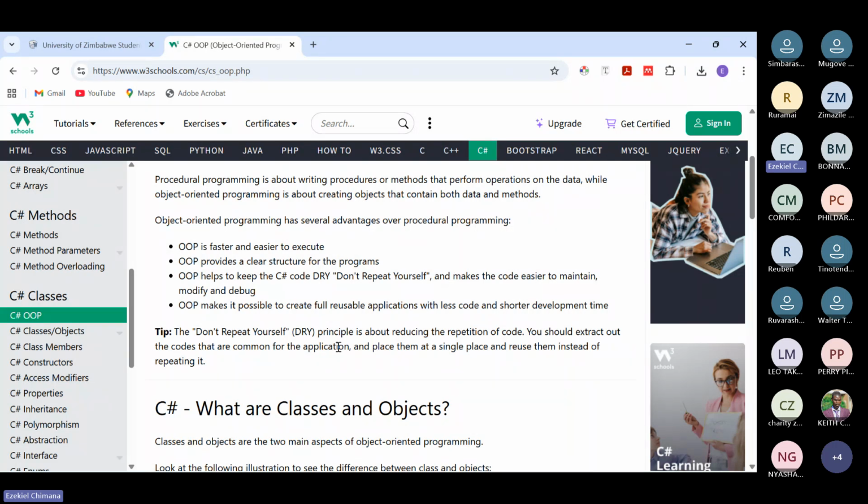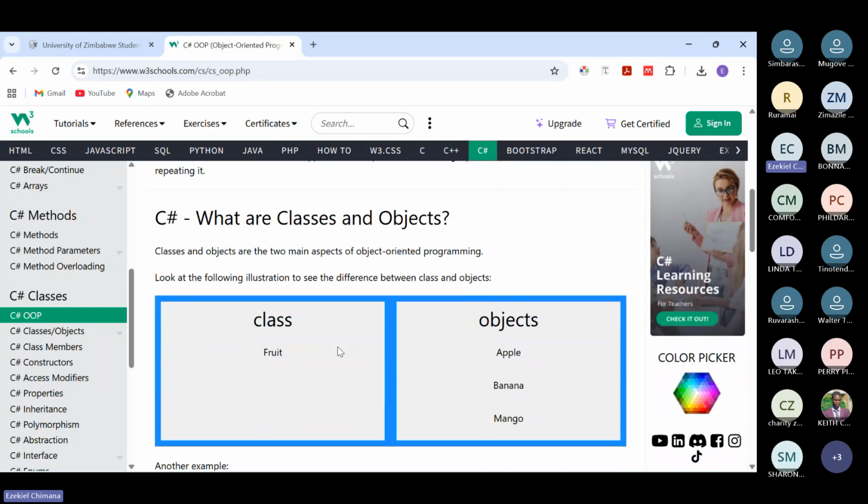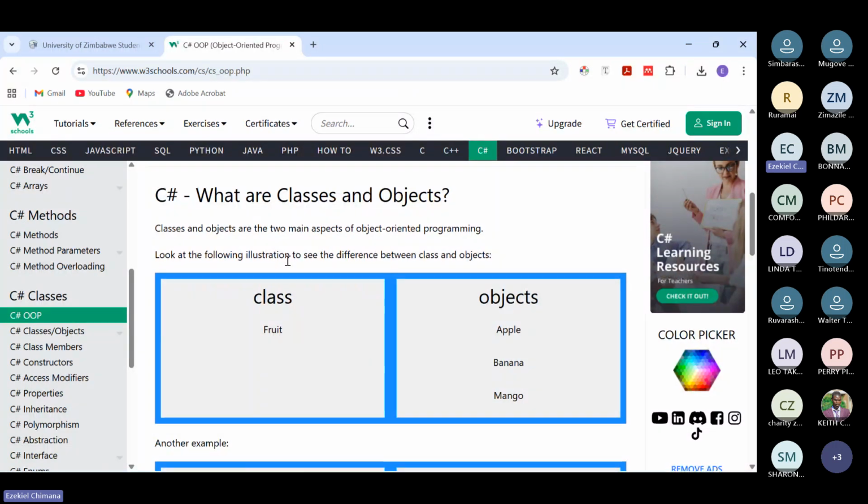OOP makes it possible to create fully reusable applications with less code and shorter development time. So basically, that's why OOP is superior to procedural or function-oriented programming languages, or that paradigm. So what is a class and what are objects, right? When you talk about OOP programming languages, you'll be talking about classes and objects.